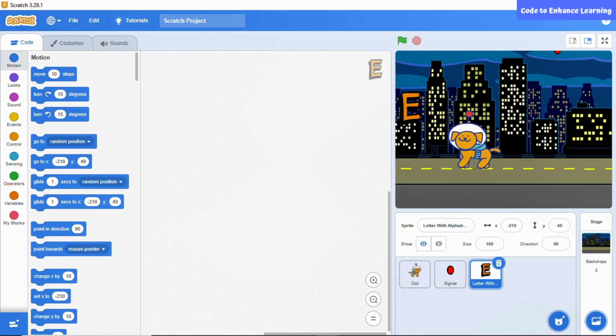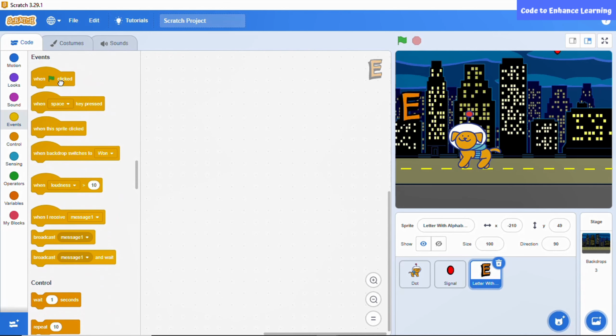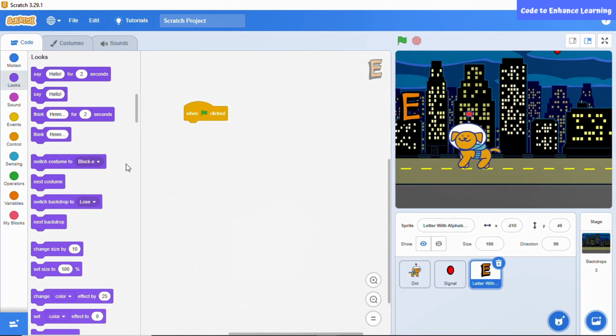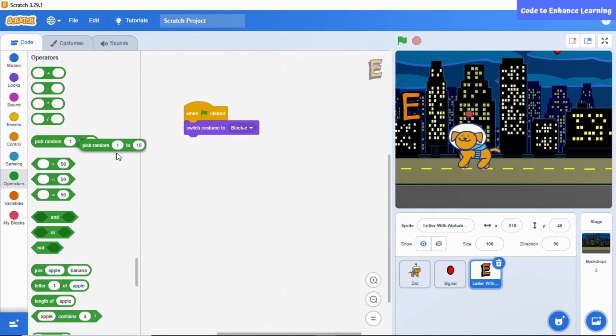So let's start coding for the next sprite, the alphabet. In the first part of the coding for this sprite, we will code for the changing alphabet. So we first go into the events. In events, when the green flag is clicked, after that we will go into the looks. In looks, we have to switch the costume. We have to change the costume from A to E. For that, we have to go into the operators. In operators, we have to pick random 1 to, in place of the 10, we have only A to E. So 1 to 5.